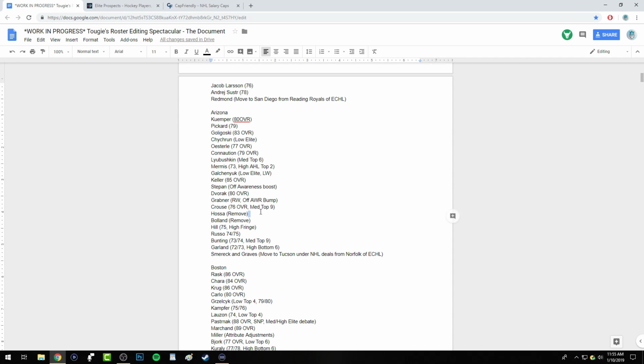And if there's an example of someone who's on LTIR, that's one of the big things, of course. Your Marian Hossas, your Dave Bolins, who in real life are not playing, but also go on LTIR so that their cap hit doesn't count towards the salary cap. You're going to want to remove those players rather than just lower the overall. Move them to an international team, get rid of them. So if you see the note of remove, that's what that means. Move Marian Hossa to an international team, because as it is in real life, his cap hit doesn't count towards the Coyotes.